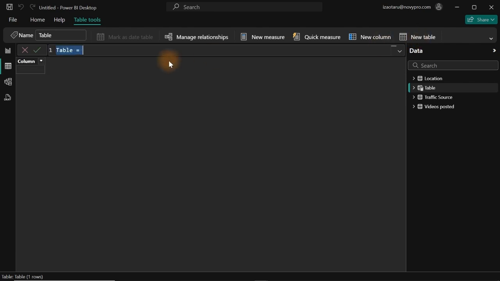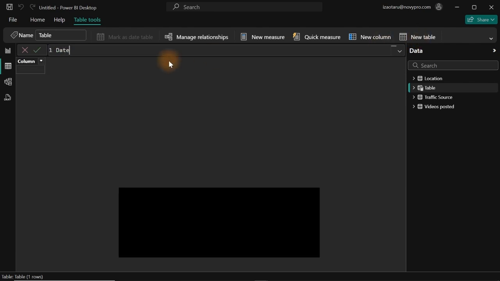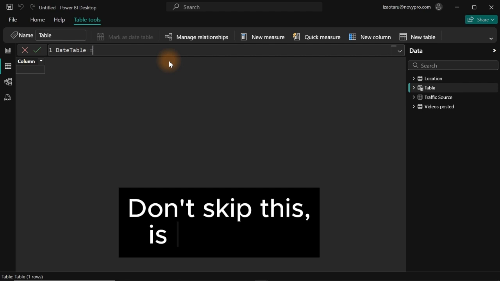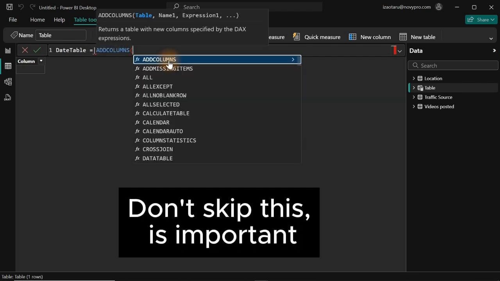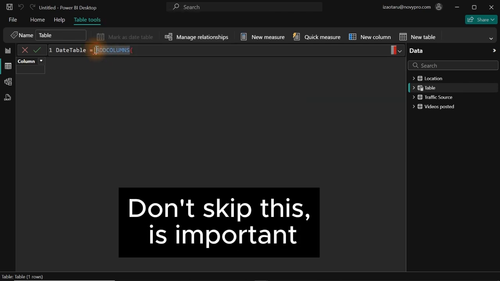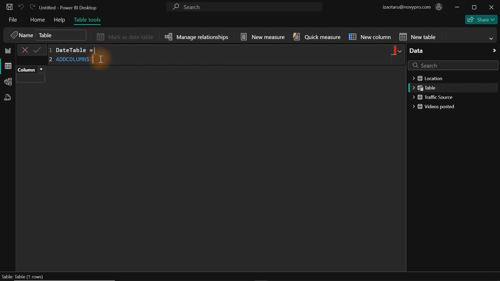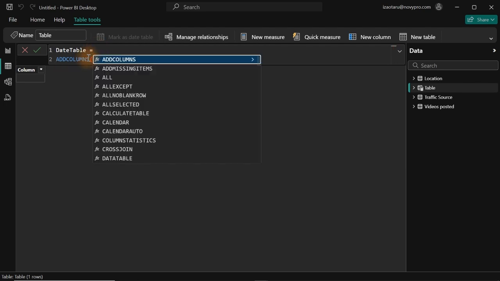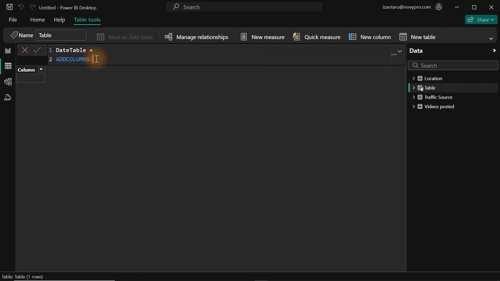With the new table here, what we can do is just to name this one date table. So it's something very simple. Let's go over here now. So here I actually use add column, which means I'm going to have more columns on the date table, right? So using this particular add column now, shift enter.